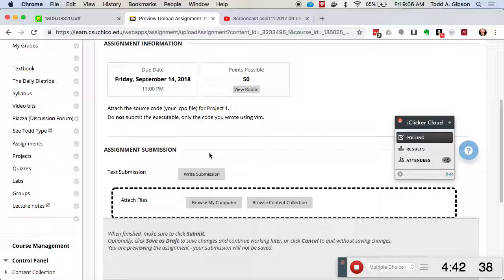Blackboard may say that it's submitted quote late. I don't look at any of that stuff. Either it's submitted or it isn't. Okay. So if you submit it and Blackboard says it's late, don't worry about that.